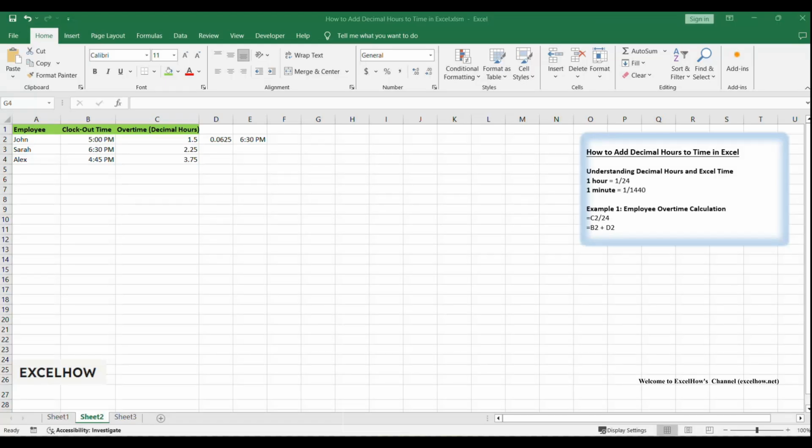Excel doesn't recognize decimal hours directly as time. To add 1.5 hours to 5 p.m., we need to convert that 1.5 into a fraction of a day. Since Excel treats 24 hours as the number 1, divide the decimal hours by 24. For John's 1.5 hours, 1.5 divided by 24 equals 0.0625. This decimal 0.0625 represents 1 hour and 30 minutes in Excel's time system.